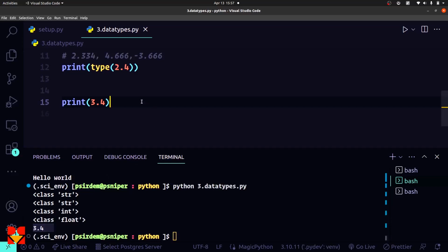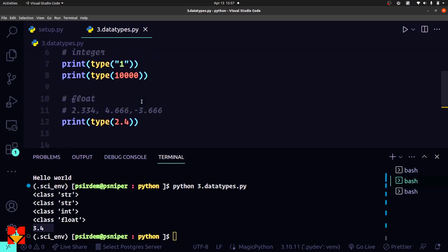So basically, these are the data types that we have. In the next video, we will look deeper into the data types and speak more about variables, and then use variables to hold certain data and do other things.